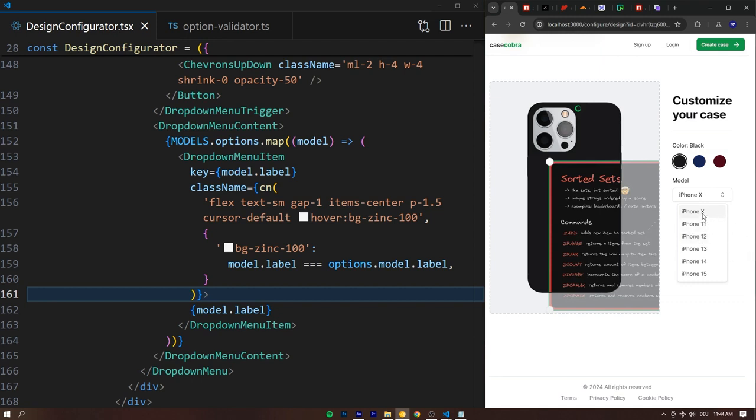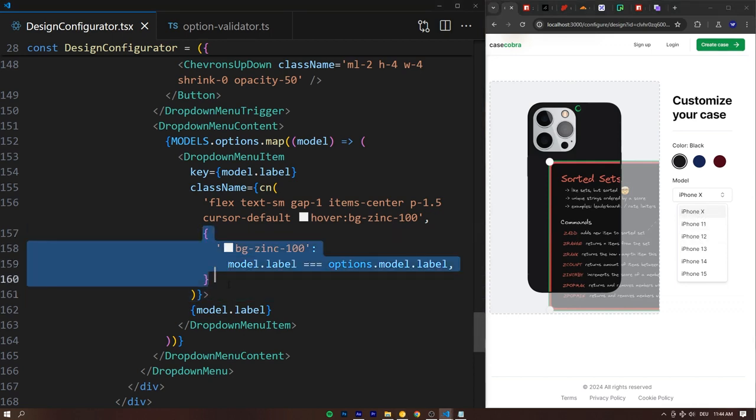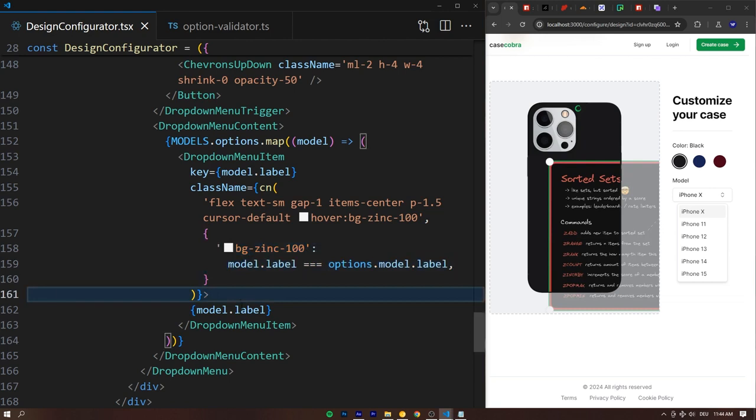We're not handling any state changes yet, so we can't switch the phone model. We're going to add that right now. But as you can see, the iPhone X has a little dark background. And that's exactly what this condition right here does for us. Beautiful. So we know that works. That is awesome. Now let's implement that when you click a different iPhone model that actually changes the state.